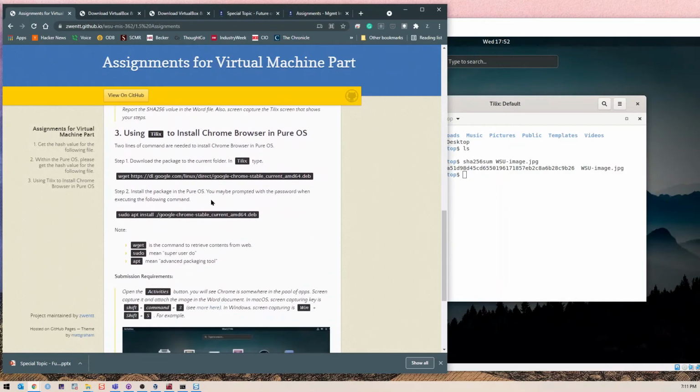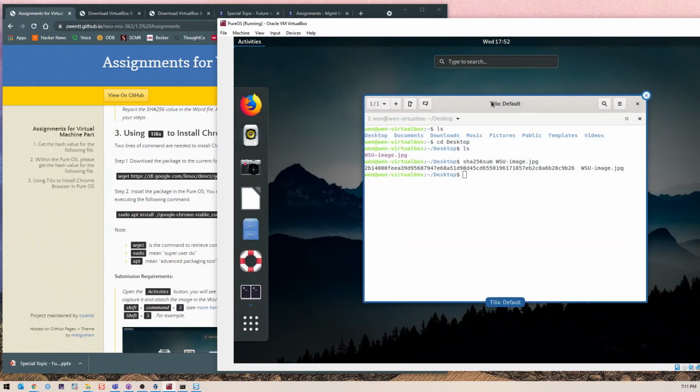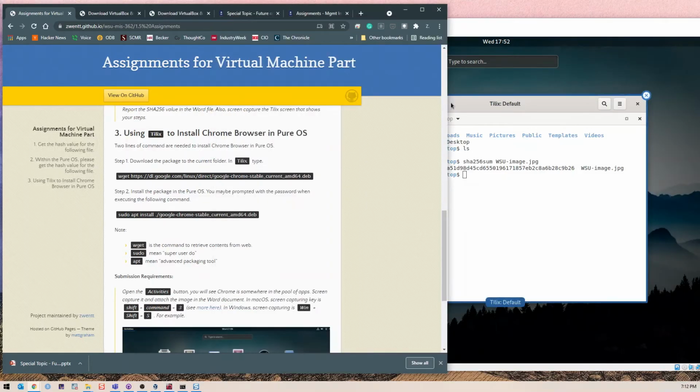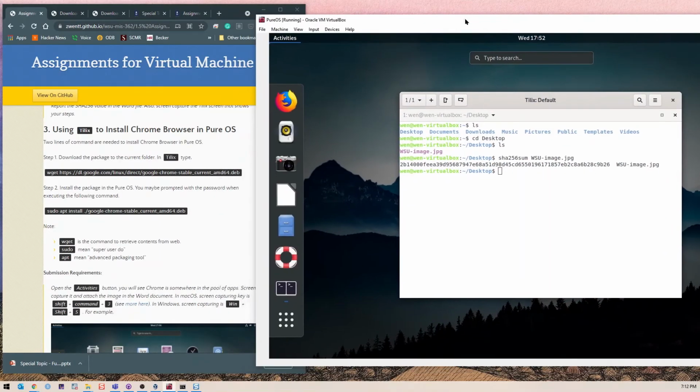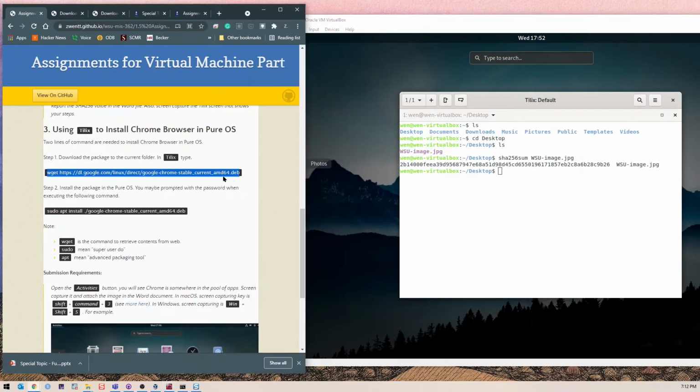And the next assignment is going to ask you to install the Chrome browser in Pure OS. This is an interesting assignment because you will see that Pure OS has a very different way of installing applications or software on your computer. Instead of going to Google, downloading the Chrome package and double clicking for the installation, it's still using the terminal command, right?